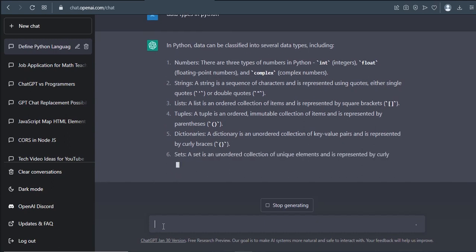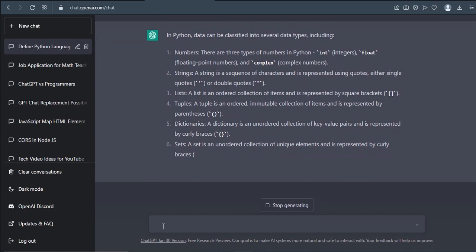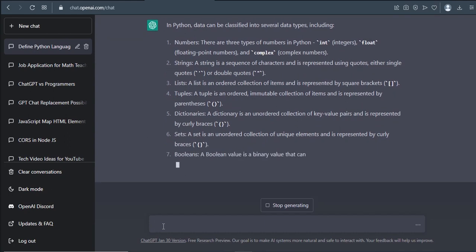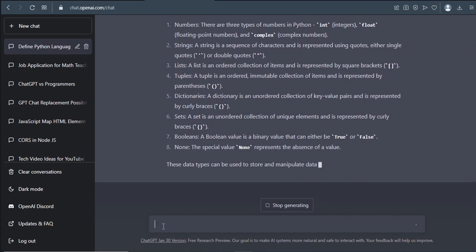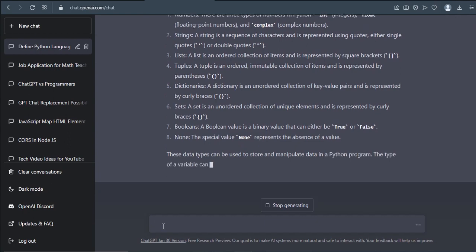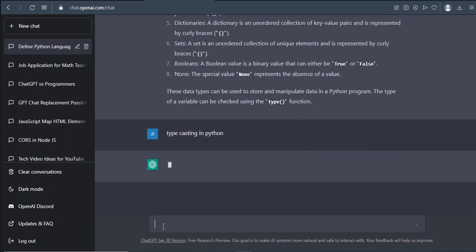Dictionaries: a dictionary is an unordered collection of key-value pairs and is represented by curly braces. Sets: a set is an unordered collection of unique elements and is represented by curly braces. Booleans: a Boolean value is a binary value that can either be true or false. None: the special value None represents the absence of a value. These data types can be used to store and manipulate data in a Python program. The type of a variable can be checked using the type function.